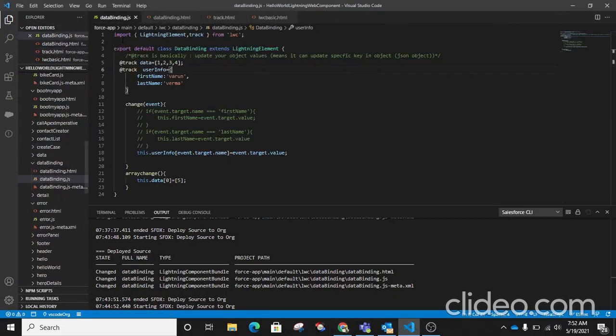So you can say that @track basically updates your object or array values, meaning it can update a specific key or index in an object or array.